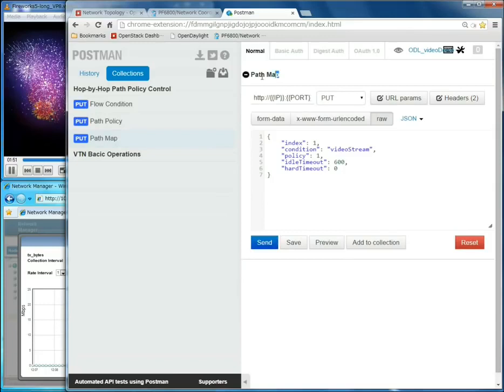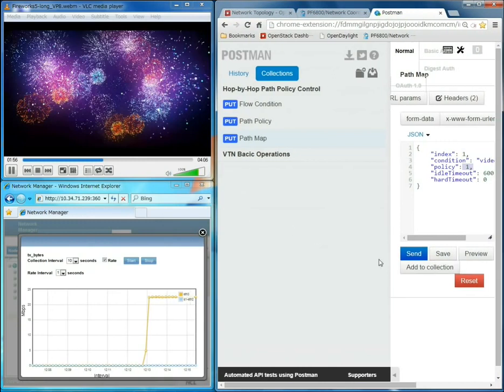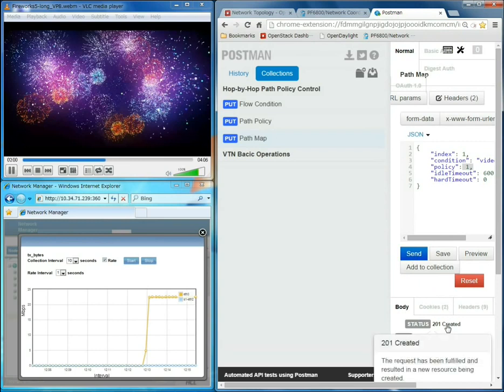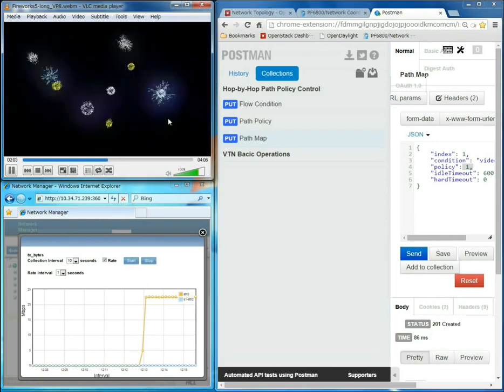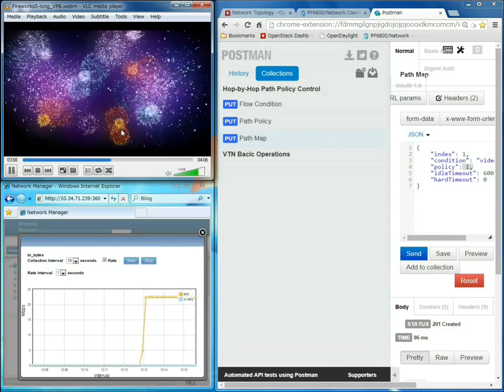Finally, path map is configured to map the flow condition and the path policy. For this demo, we map the flow condition video stream with the path policy 1, which were created earlier. Once the configuration is successfully applied, the quality of the video streamed to client 1 has dramatically improved.